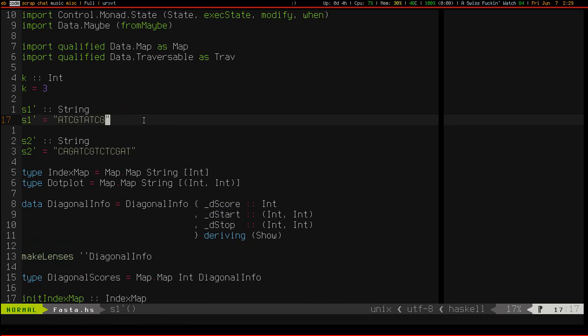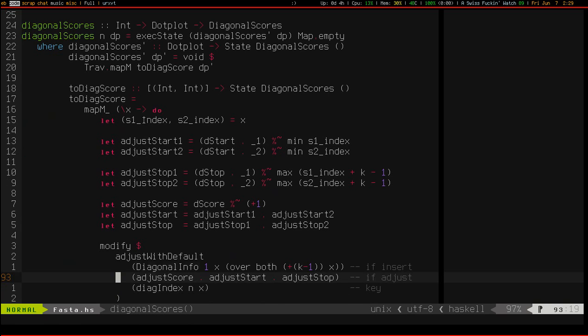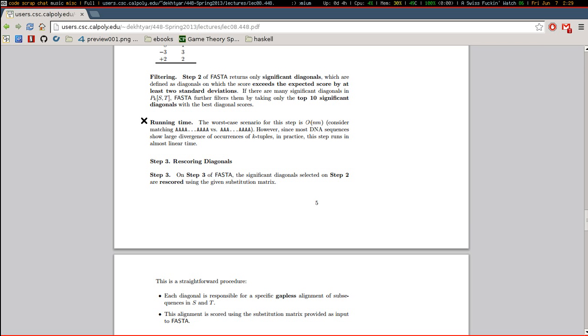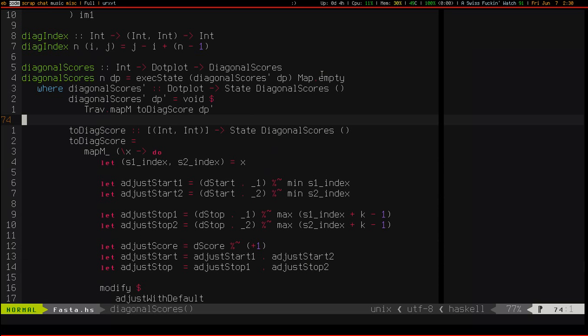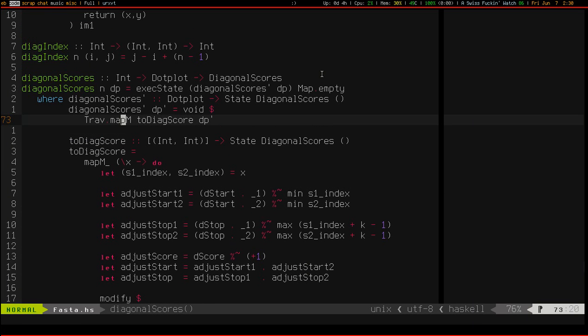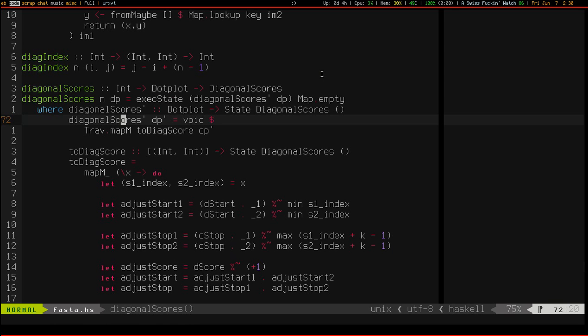And did I do something else? I think I did, just some refactoring. So, oh, I completely forgot. No, I'm not stopping at all. I forgot I have to get only the significant diagonals. Okay, so let's think about this.